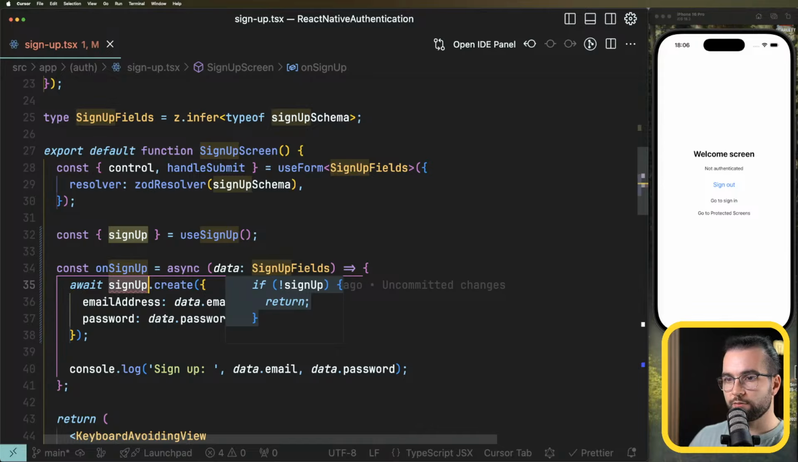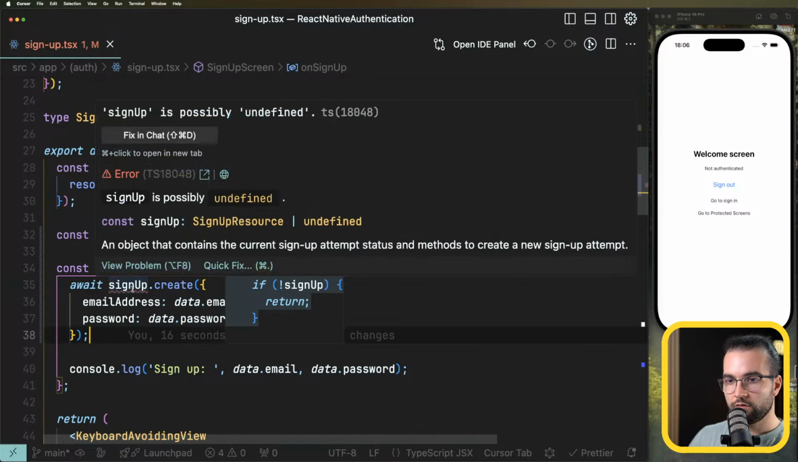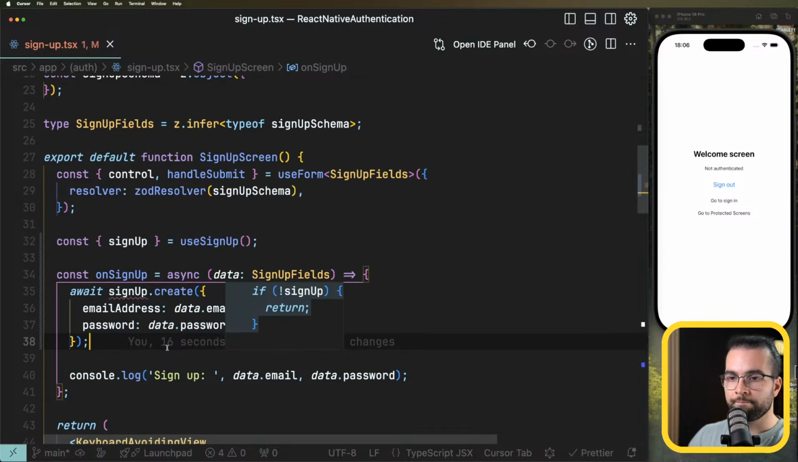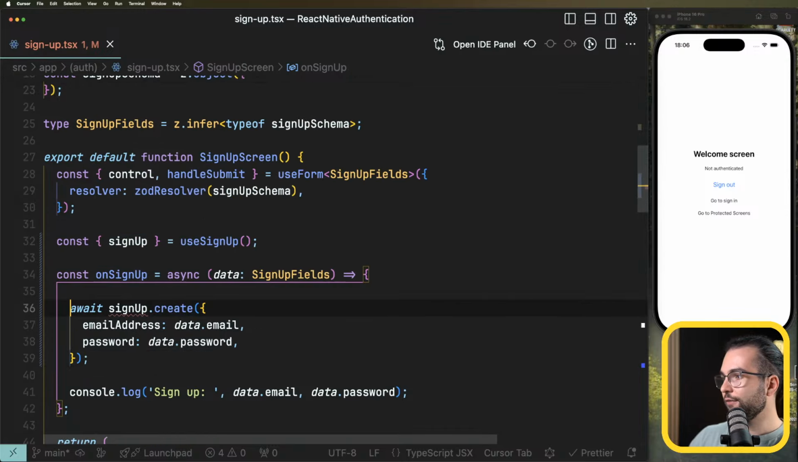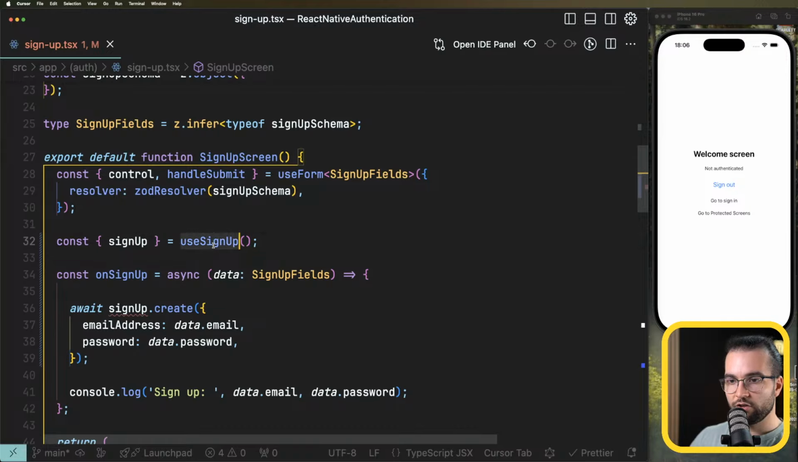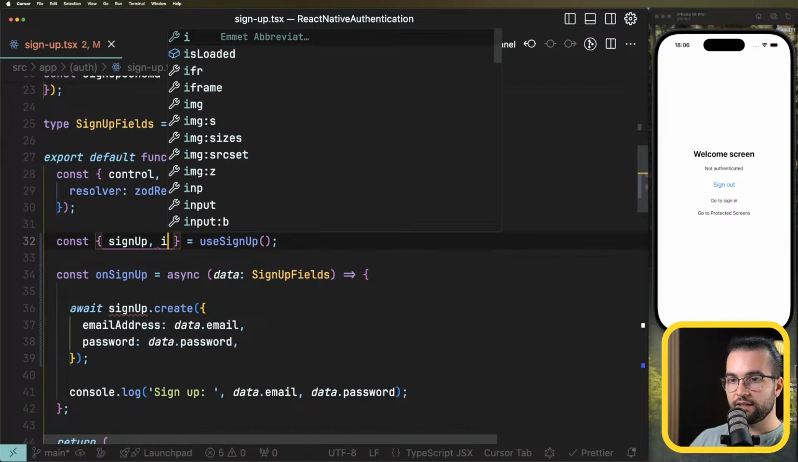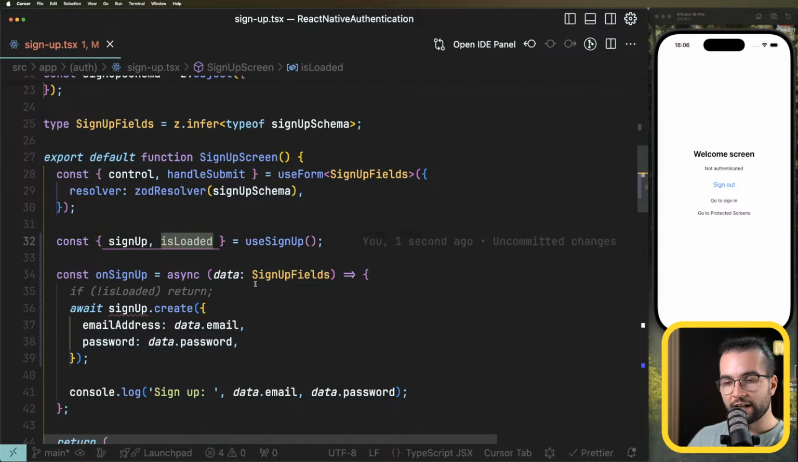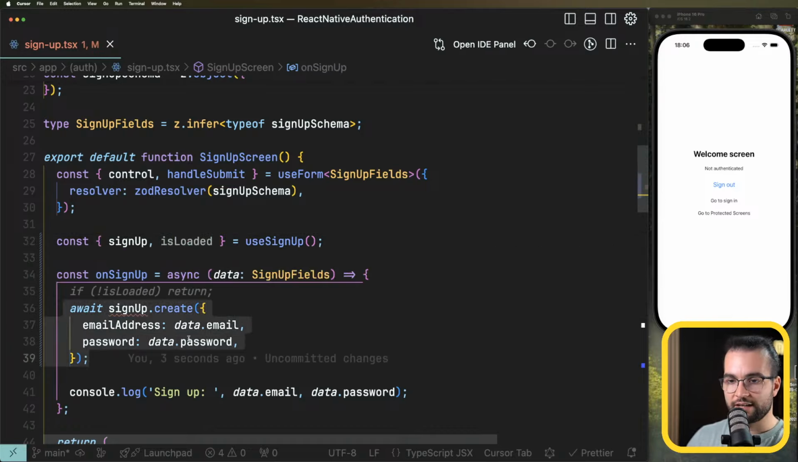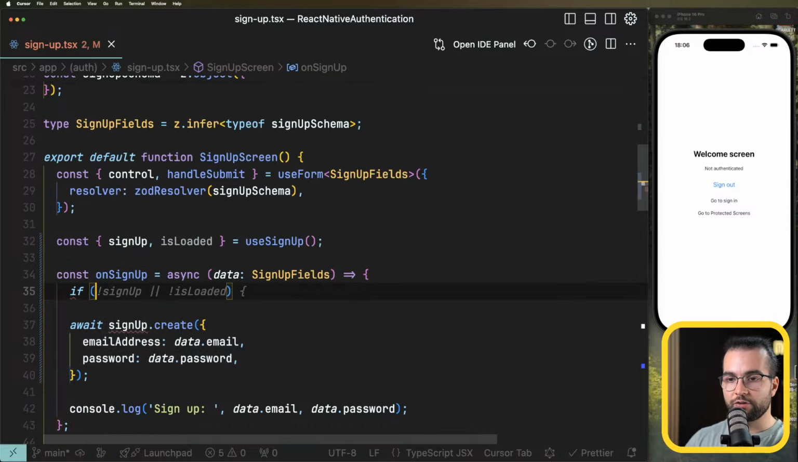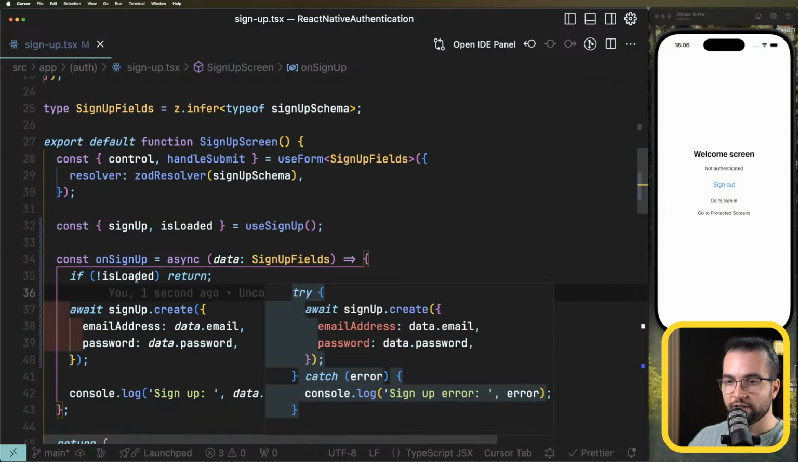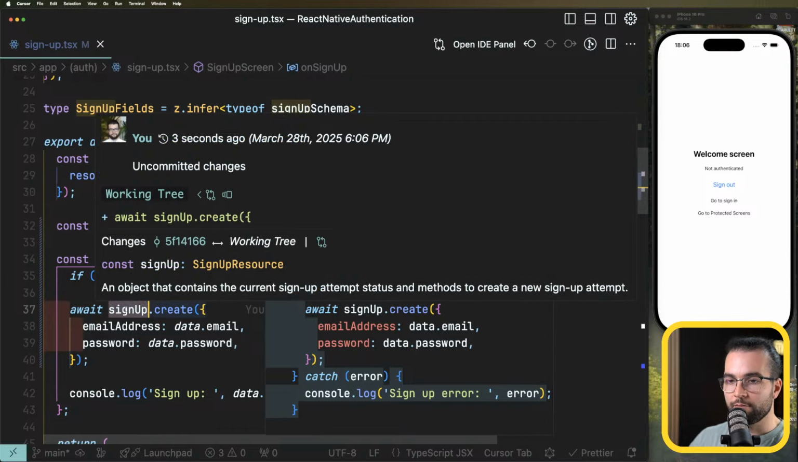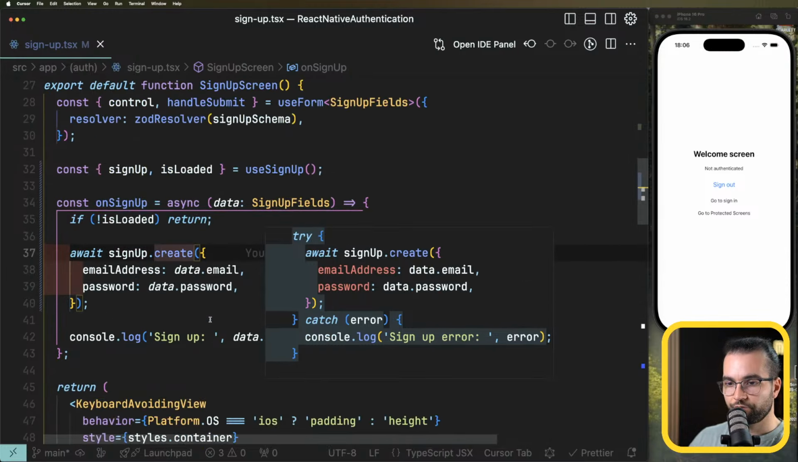Sign up is possibly null. Why is it possibly null? Because it can be in the loading state. So the useSignUp has this isLoaded, because while it's not loaded, we should not be able to sign up. What I'm going to do is set if is not loaded, don't do anything, just simply wait a bit. And only after loaded, sign up is going to become valid like this.